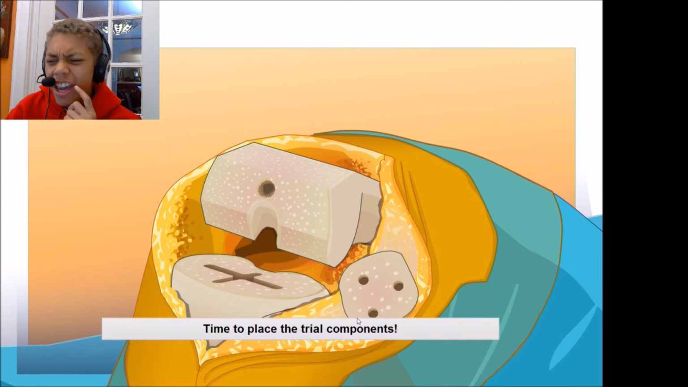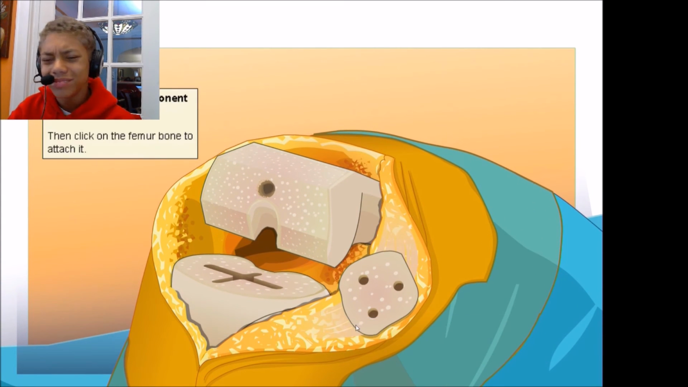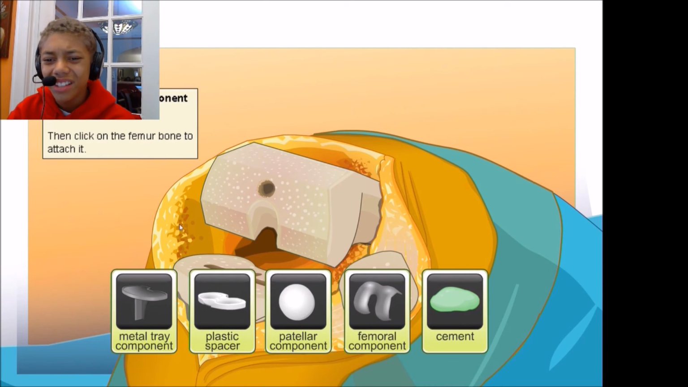Time to place the trial components. Ew, not a close-up. That's disgusting, because you can see all the stuff around, and it's really gross.